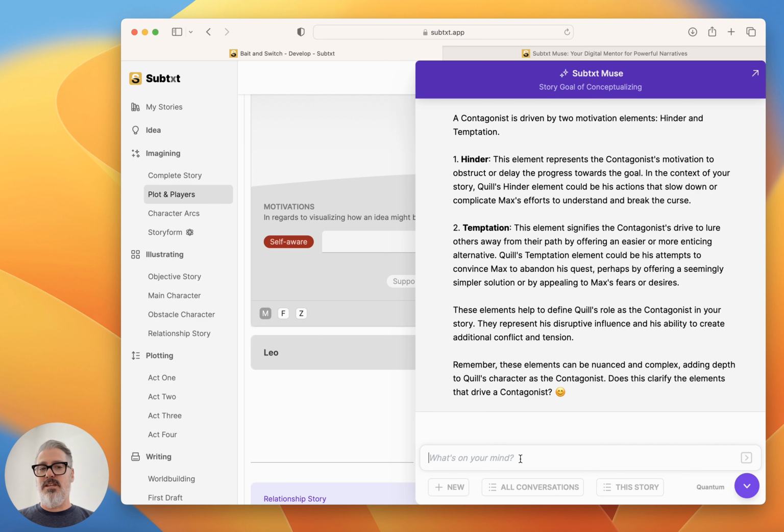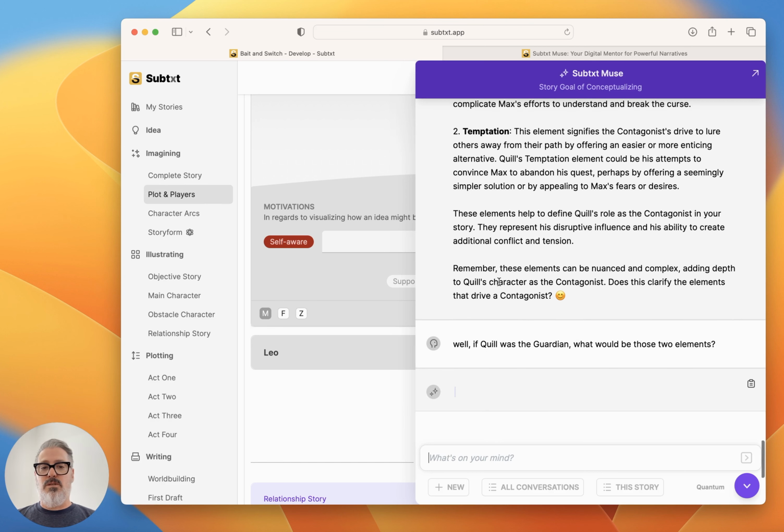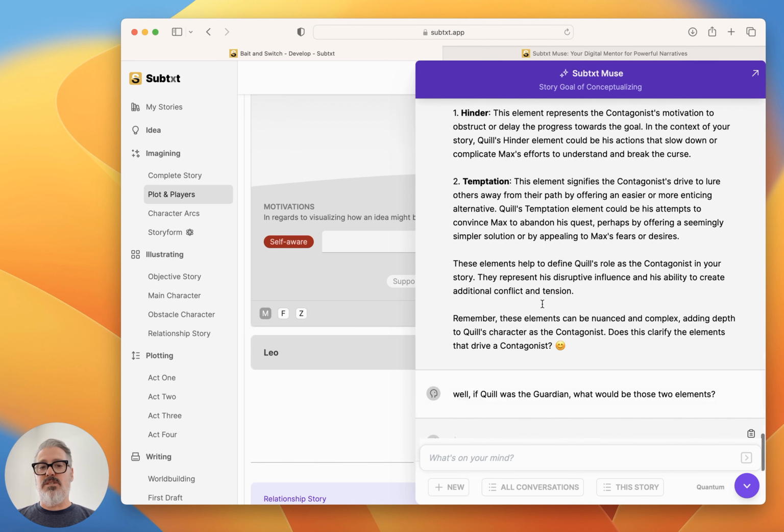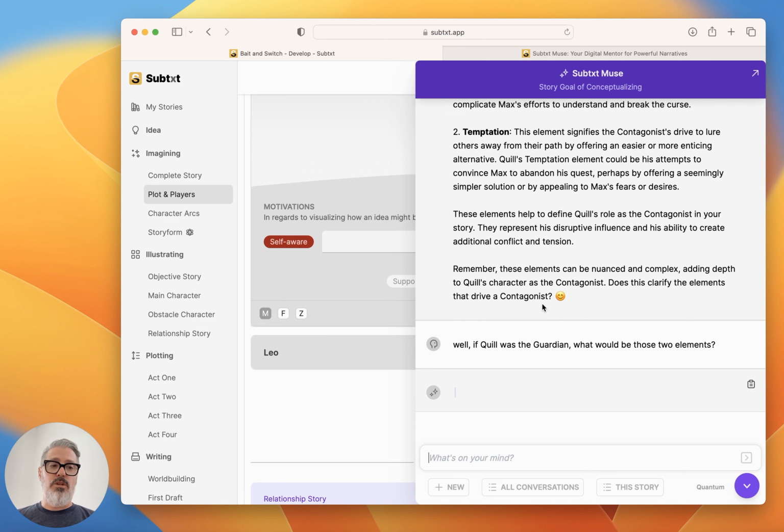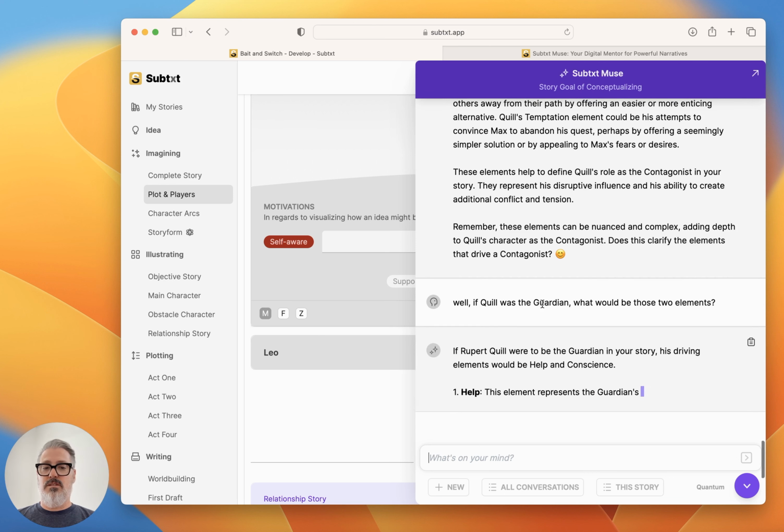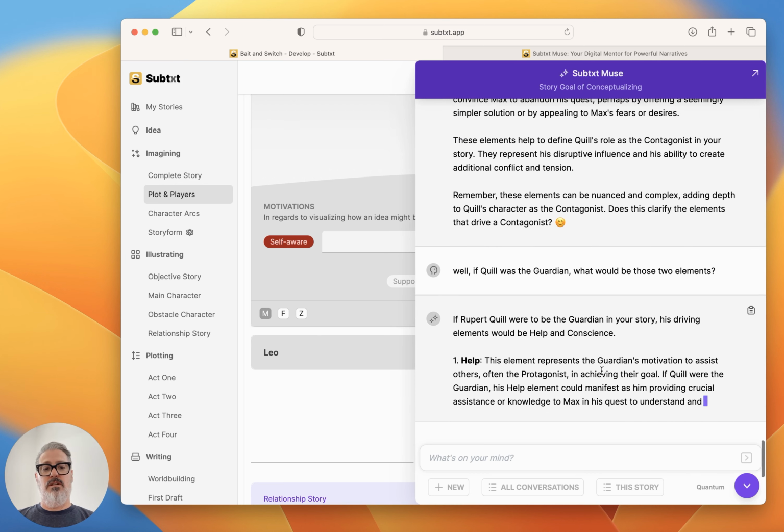And the reason why I know that's the opposite is because of the Guardian character. If Will was the Guardian, what would be those two elements? It'll be the opposite of these two. So in the same way that the protagonist was the opposite of the antagonist on those two elements, the Guardian is the opposite to the contagonist. So hinder, the opposite will be help. And then the opposite for temptation will be conscience. So there you go, help and conscience.